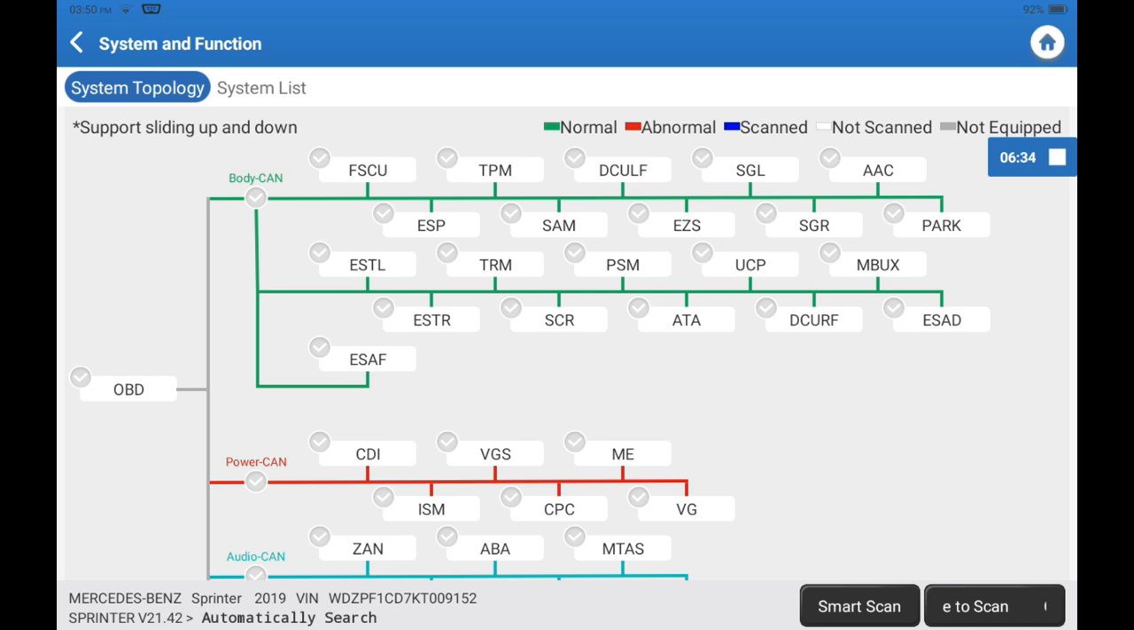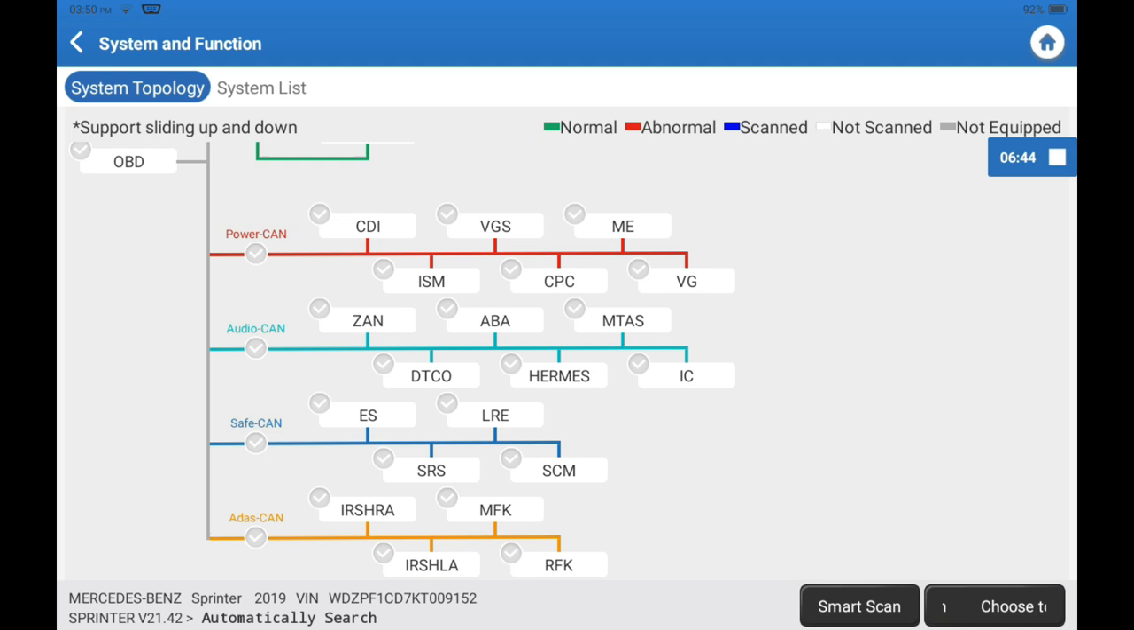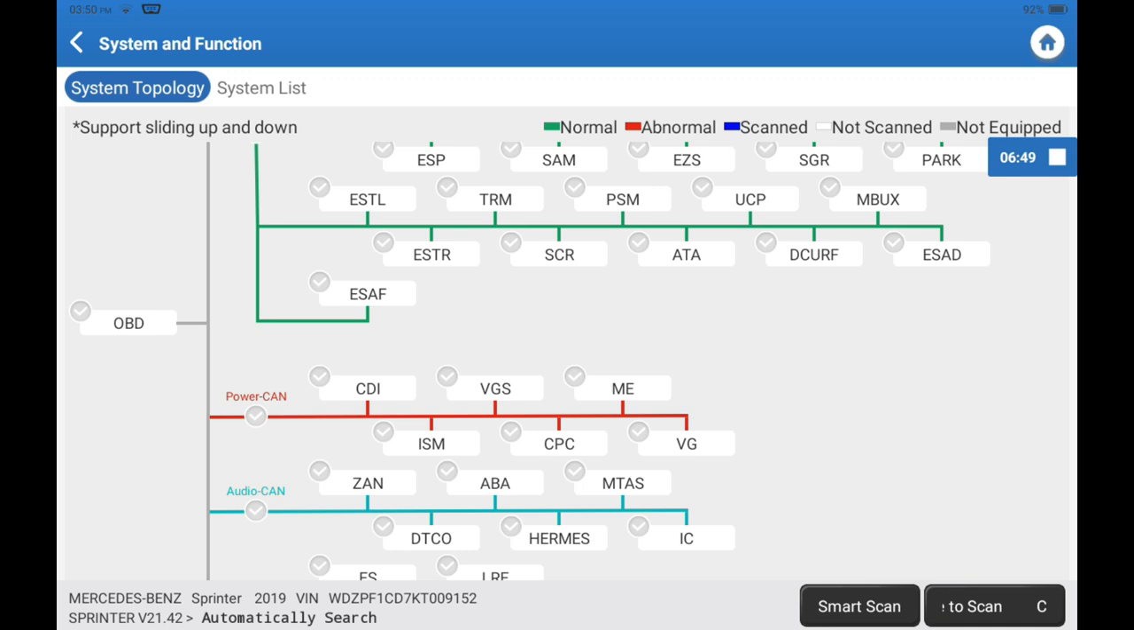So we have the body cam up top here in the green area. We have the power cam, the auto cam, the safe cam, and the ADS cam. And what we can do is do a smart scan here, or we can choose what we want to scan. And you have two different ways of looking at this.